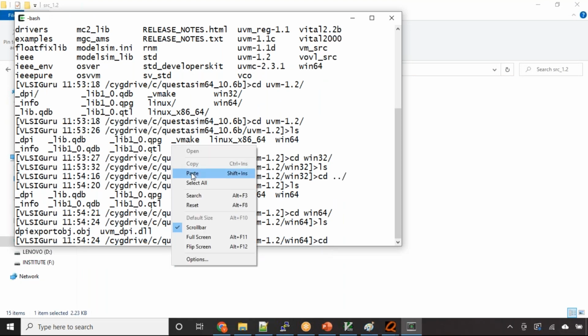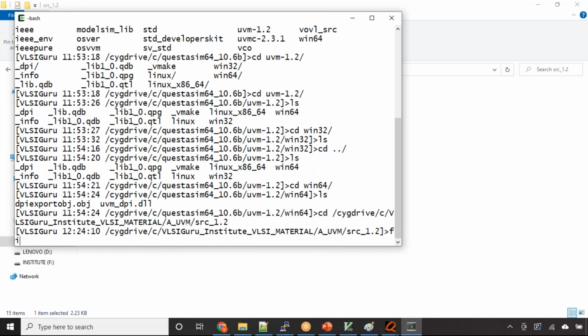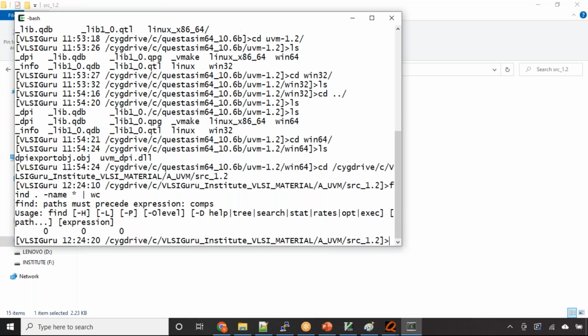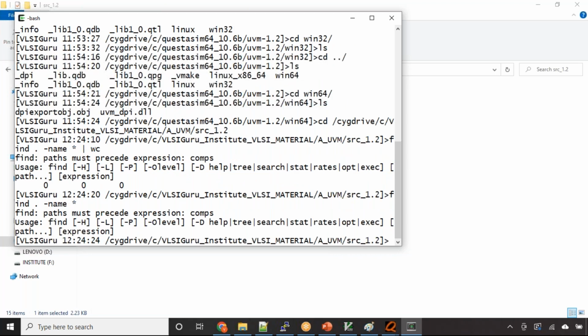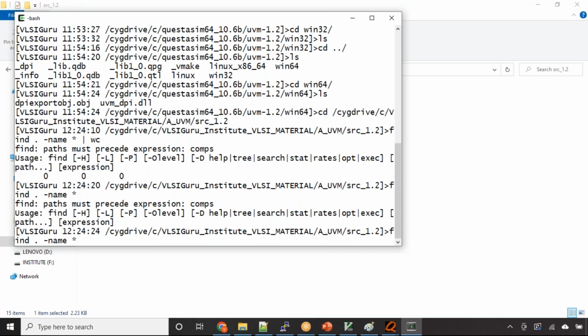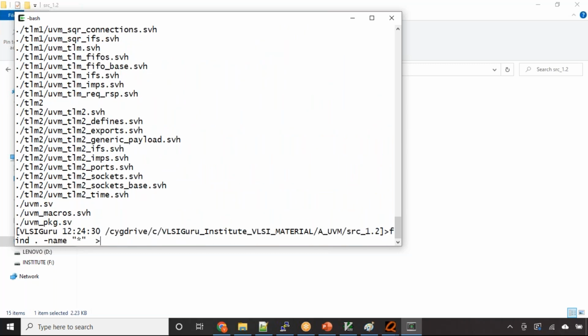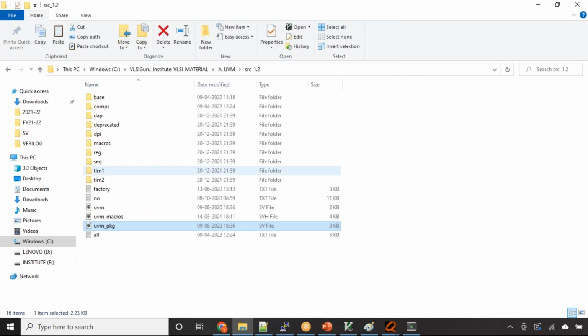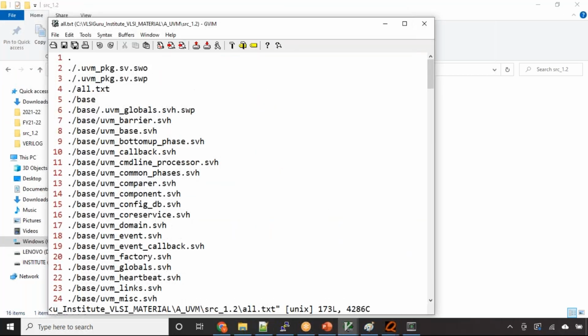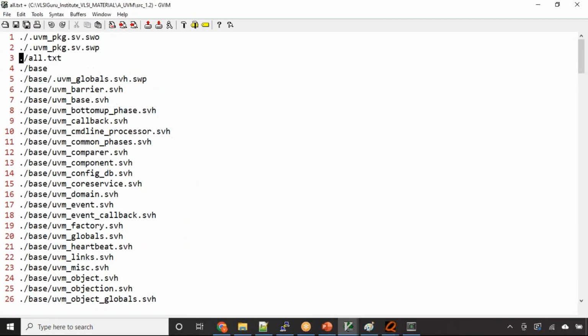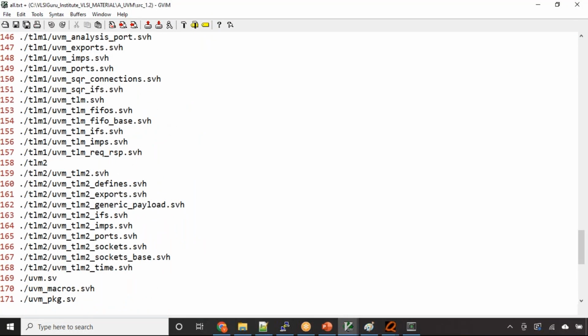Go here, find dot, name star, all these files actually. So all dot text. So how many things are there? 171 are there totally. Collectively, UVM is all about these 170 files.